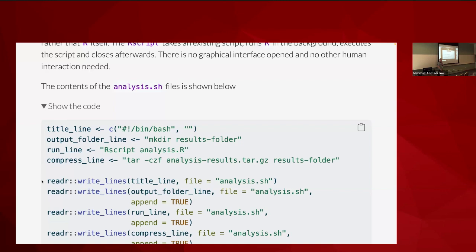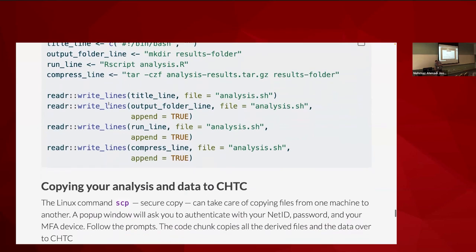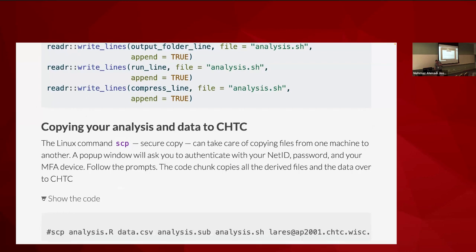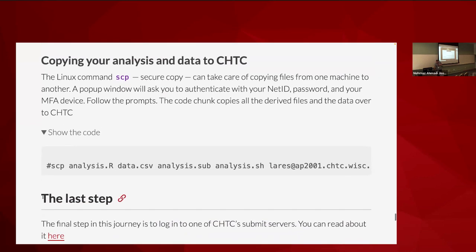For my case, I don't think I showed you what my analysis looks like, but I'll show it to you in a minute. It's very simple. It's not too complicated, but if you are running 10,000 jobs, then this line will be very helpful to you. And this creates the executable file, and here from the Quarto document, you can copy directly the required files, which are .R, data, .sub, .sh, and that's where I copy it.